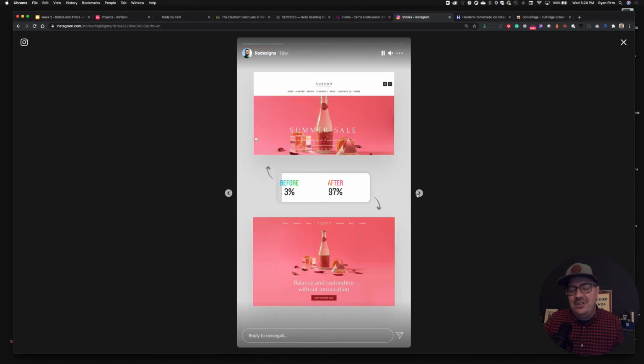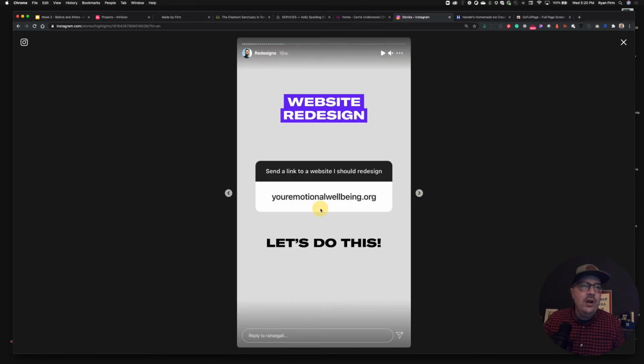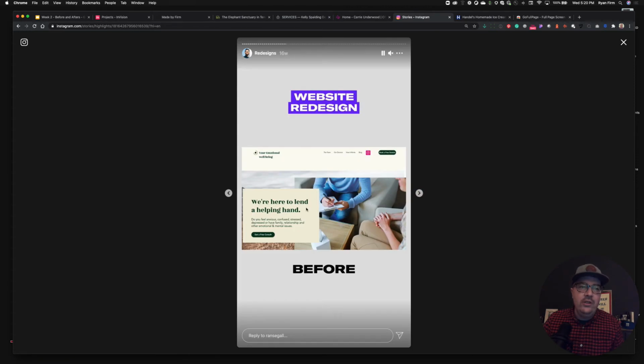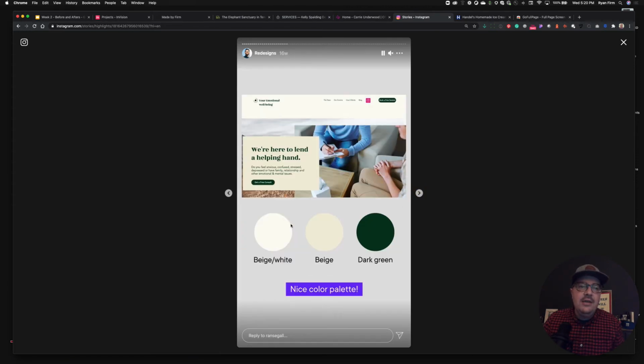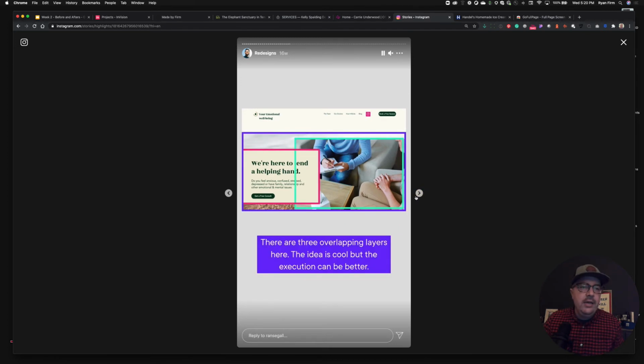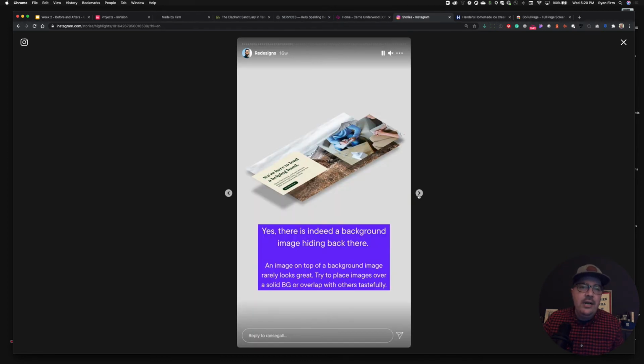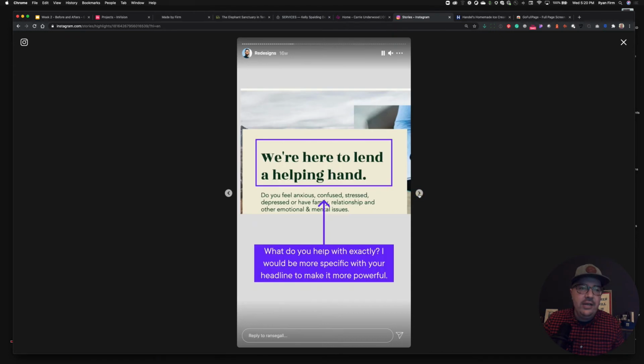And he gets, of course, the votes to see. Here's one that he's created for your emotional well-being website.org. And so he'll go through and take screenshots of what it looked like before and highlight maybe some of the areas that he might want to look at. Here he appreciated the color palette. But he highlights that there are 3 overlapping layers here. It's a really cool idea, but maybe it can be executed better. And then just a picture of what that could look like in the background.